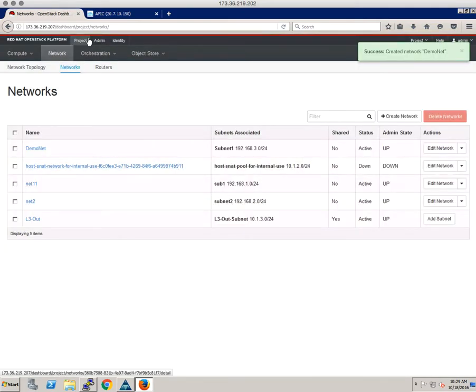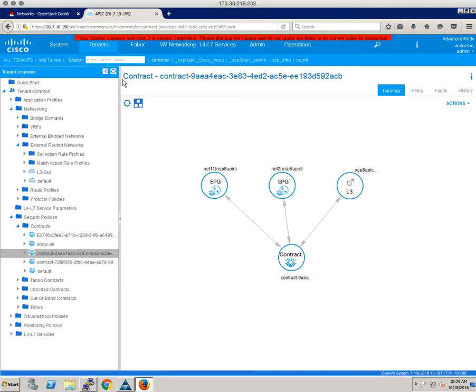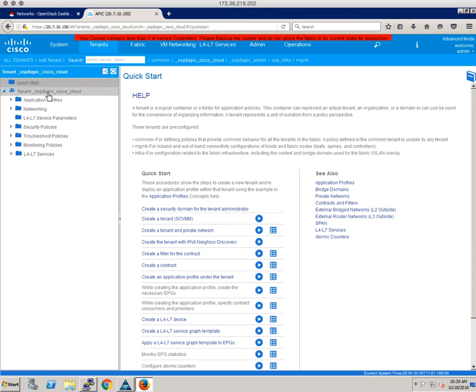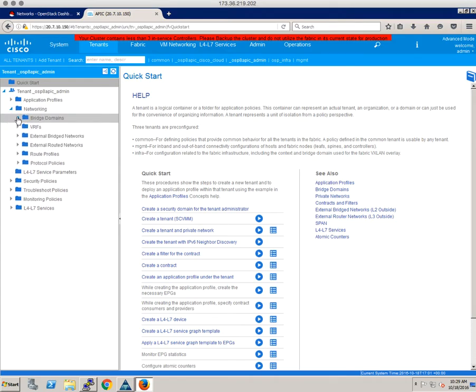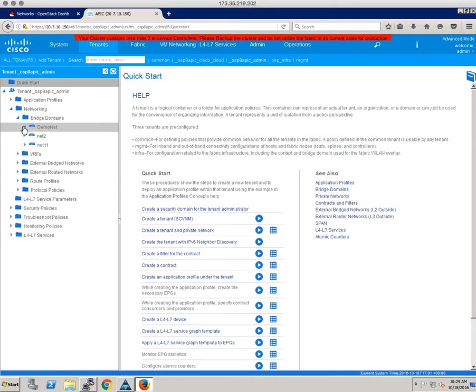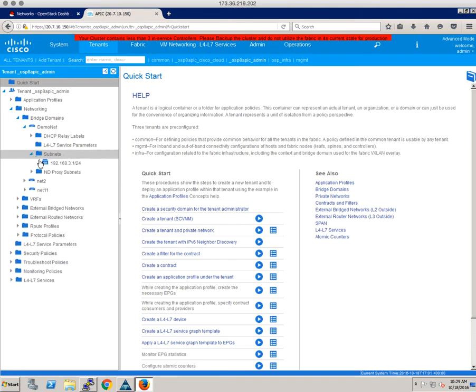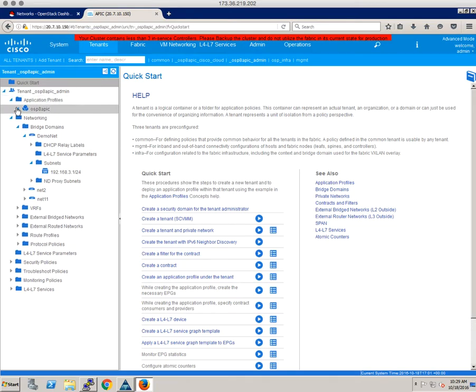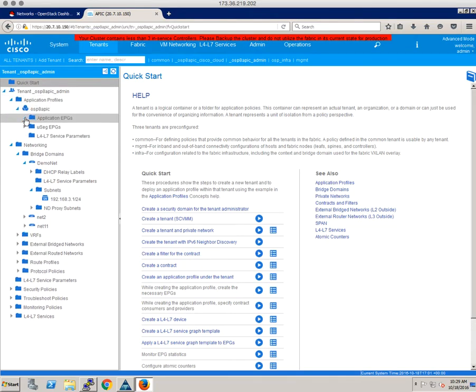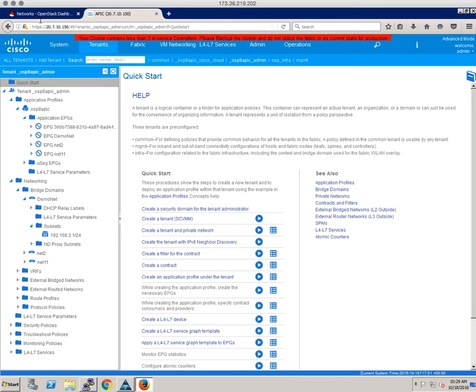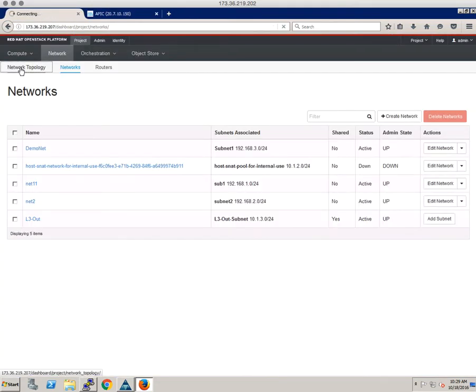So now the network is being created. Now let's look at things around ACI. If we go into the admin tenant and expand networking, we should be able to see the newly created network, demo net. And as you can see, for the subnet we specified, an SVI was also created inside the ACI environment. If you expand the application profile, we can also see the EPG for that network. Let's look at the topology again.